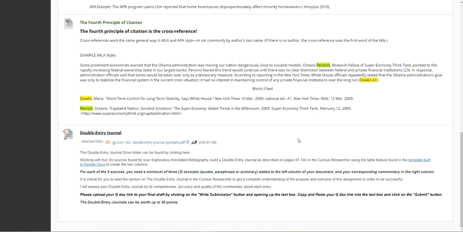And this is specific to chapter 3 and working with sources. So the double entry journal drive folder can be found by clicking in the course folder. I'll add the link there in a minute. Working with 5 sources found for your annotated bibliography. Okay, so this is 5 of your 8 sources. Build a double entry journal as described on pages 97 to 103 in The Curious Researcher using the table feature found in Google Docs, right?